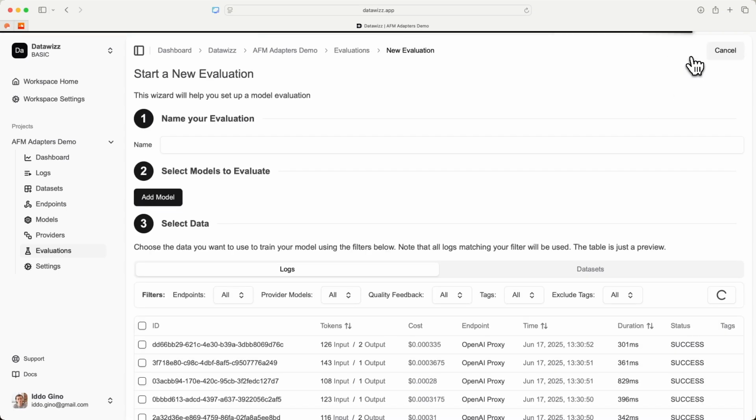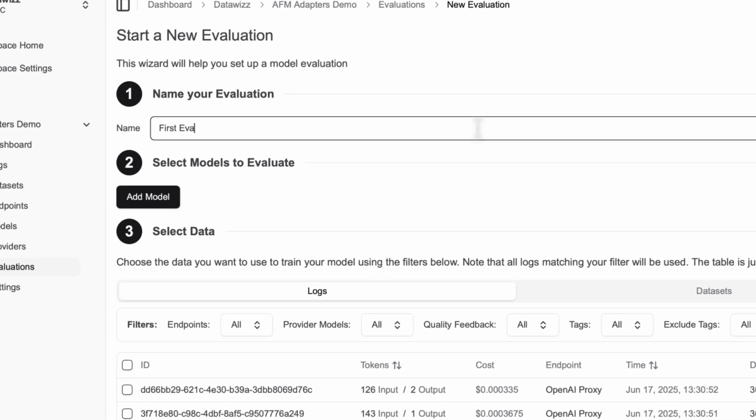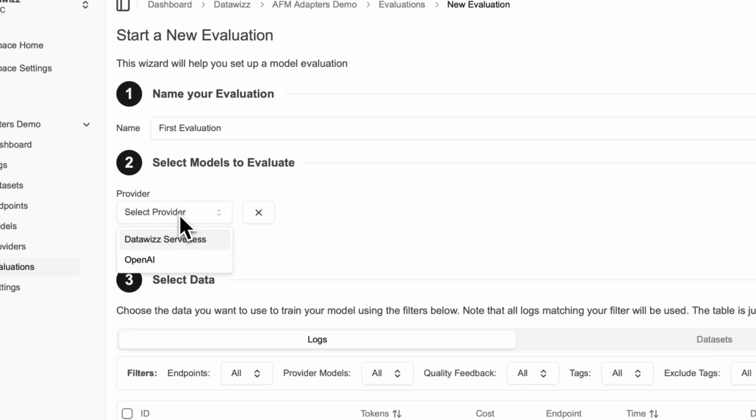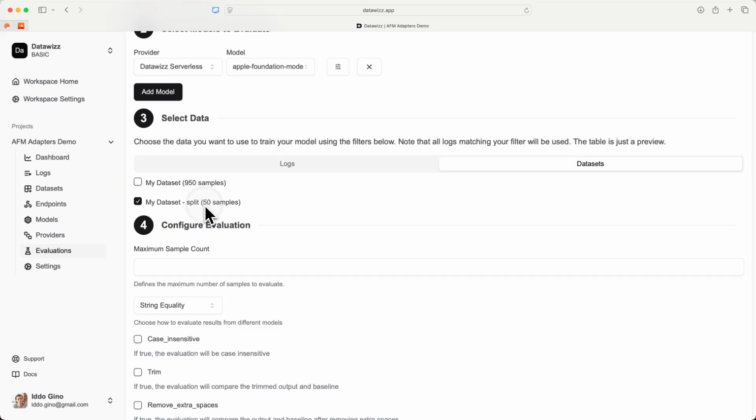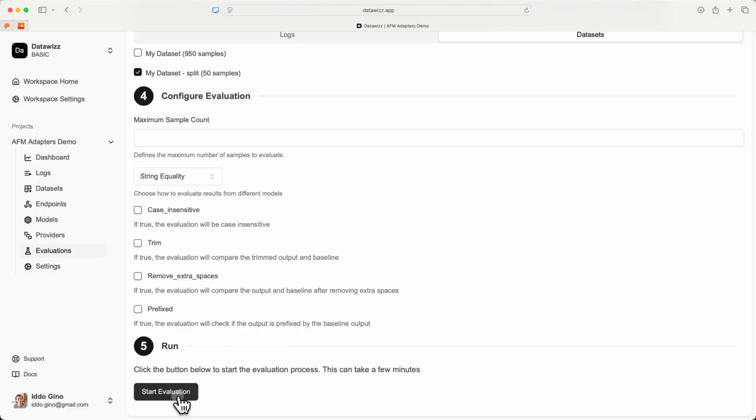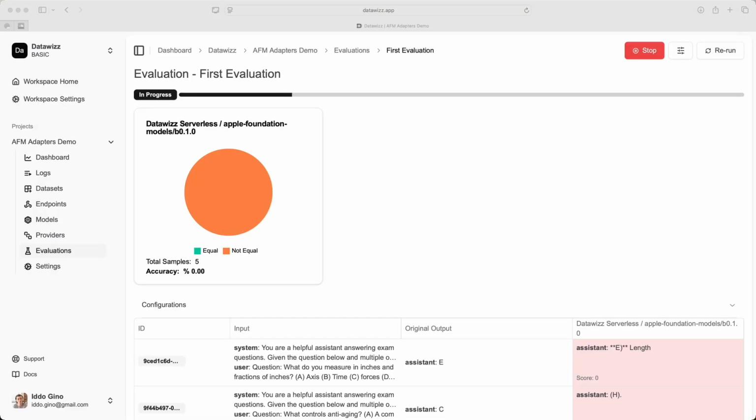Go to the Evaluation tab and create a new evaluation. We'll choose the Apple Foundation model as the model to be evaluated and use our evaluation set that we just created for that task. Datawizz offers a bunch of different evaluation functions we can use to test the results from our model. You can even use an LLM as judge test to create more complex evaluations of outputs. For this use case, though, we'll use the simple string equality, as we just want to make sure that the answers from the model are identical to the answers we're getting from the Apple Foundation model.